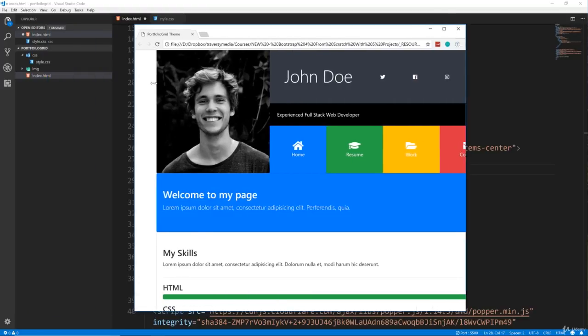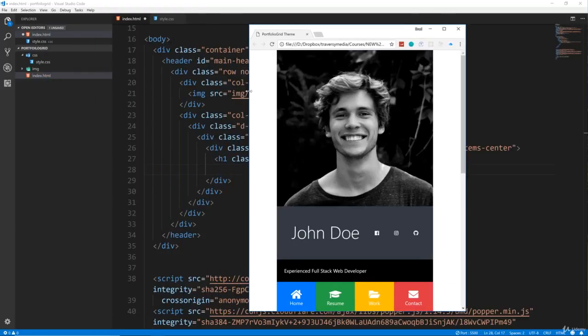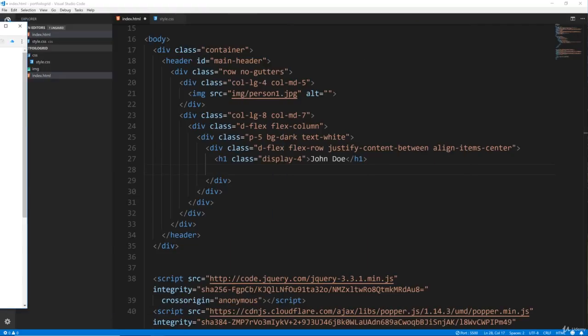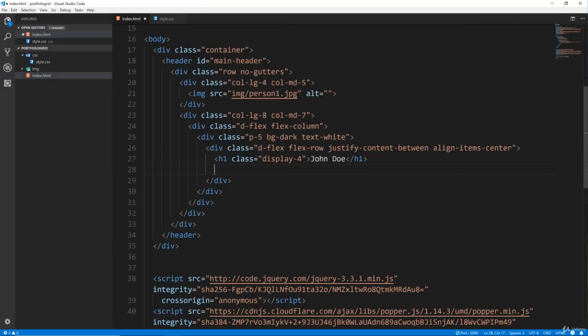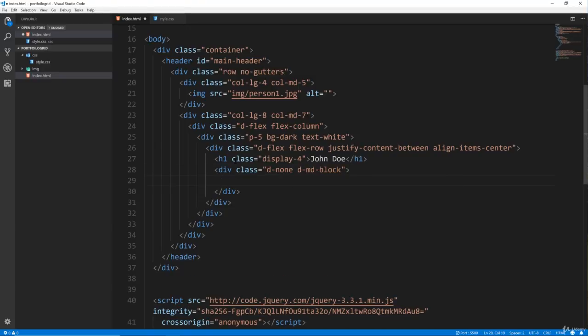Now, when we get to smaller, when we get below medium, I don't want the mobile screen to be very crammed, so I'm getting rid of one of these icons. I'm going to get rid of the Twitter one when it's mobile. So what we'll do here is a div with the class of d-none, which will make it not display by default, but then I'll add the class of d-md-block, which will make it show on medium and up. Okay, and then in here, let's do an a tag.